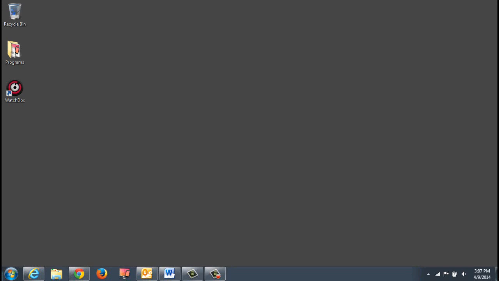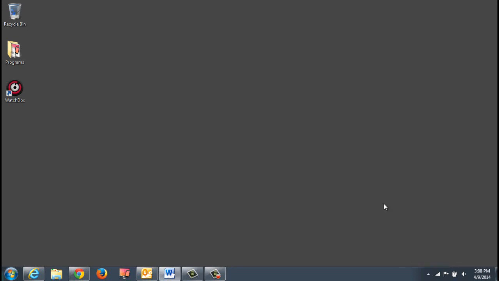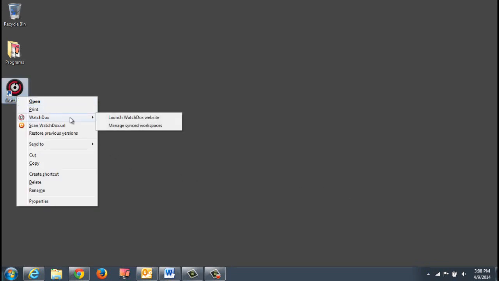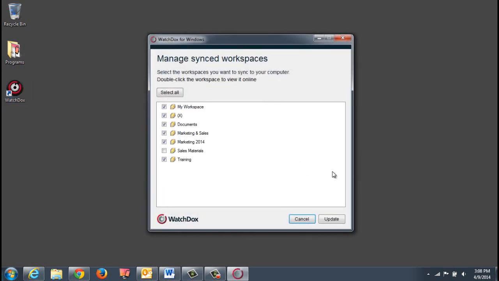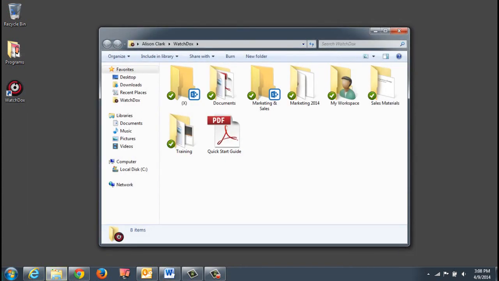If you would like to have access to your workspaces on your local machine, you can choose to utilize the Desktop Sync client. Syncing a workspace can be done by right-clicking the Watchdogs icon in your task tray, then Manage Synced Workspaces. You can also sync workspaces by right-clicking the desktop icon. A list of your workspaces will appear, and you can select the workspaces you would like to sync. Workspaces can be synced or unsynced at any time. You also have full access to your workspaces on all of your mobile devices.